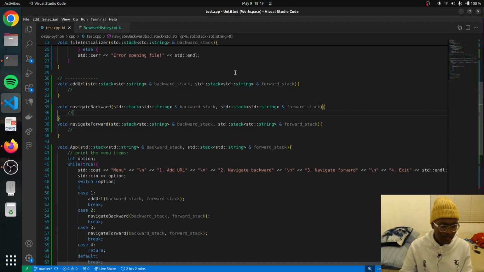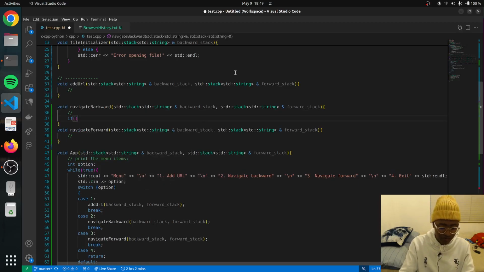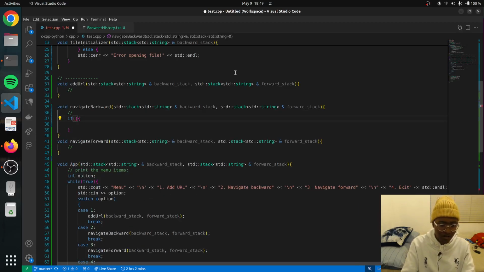How do we even begin? I think we start by doing error checking. If the size of the stack is 1, that means there's only one element in the backward stack, and in that case we can't actually go backwards because that's the last element in the stack. So I'm going to say if backward stack dot size is equals to 1, and you still want me to navigate backwards, we're going to return an error.